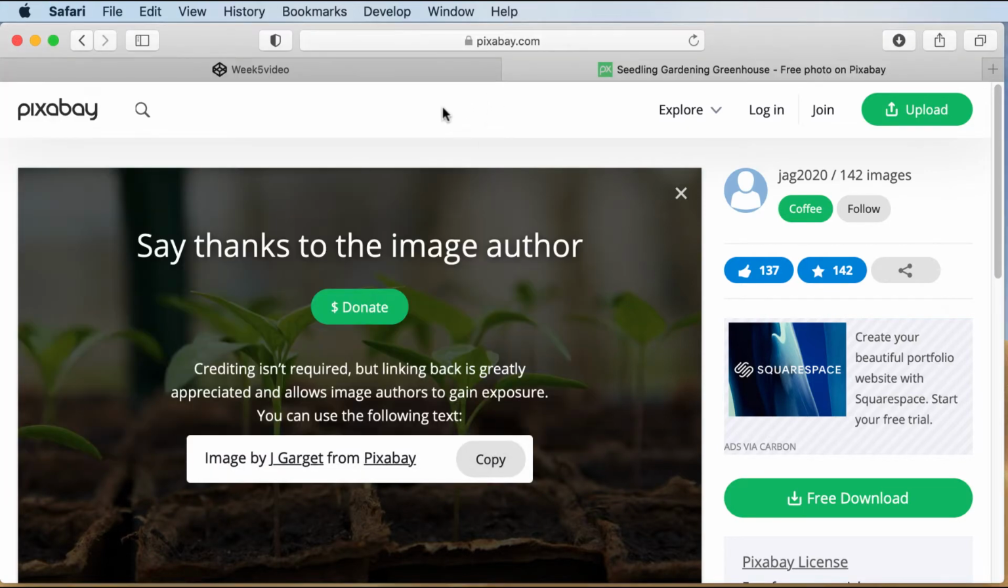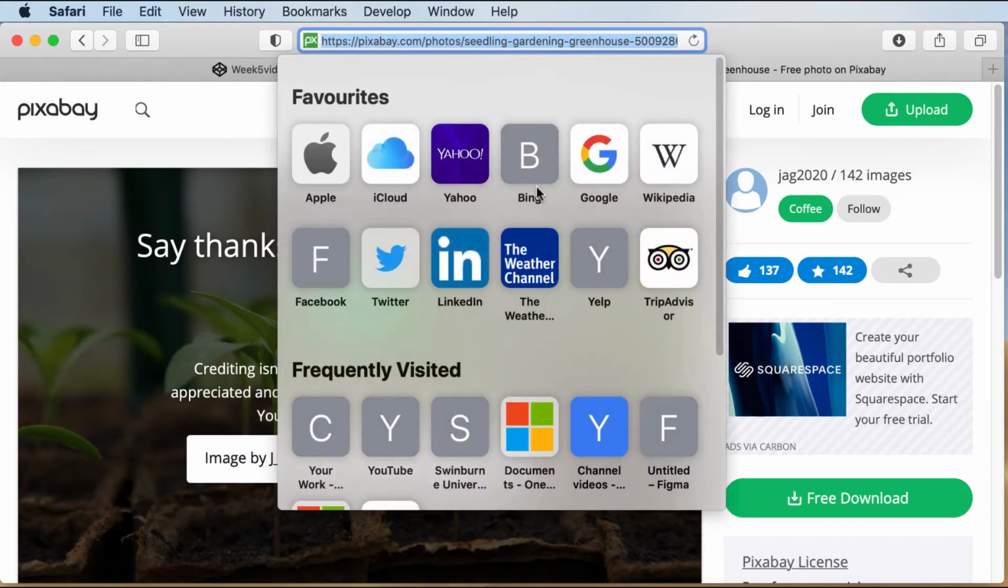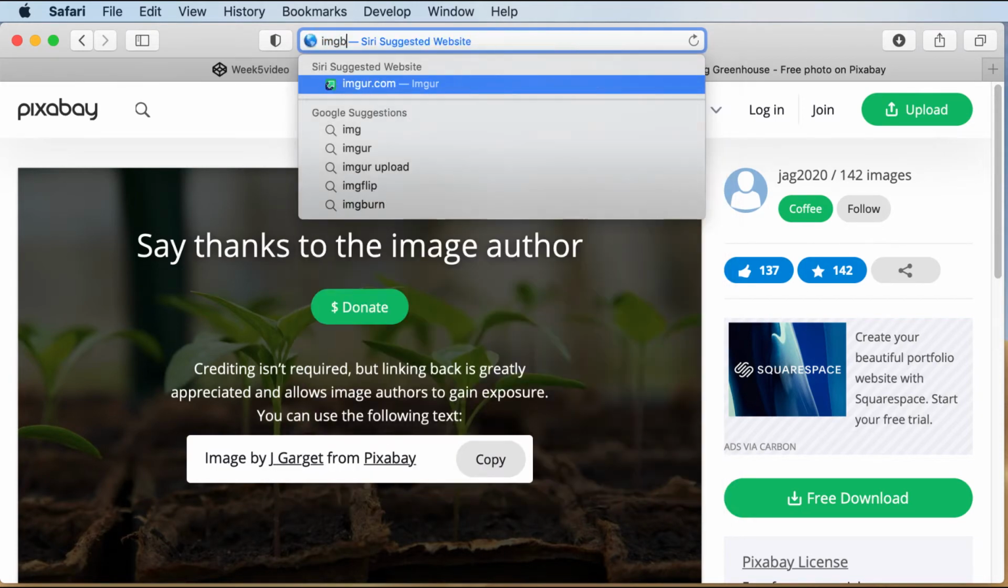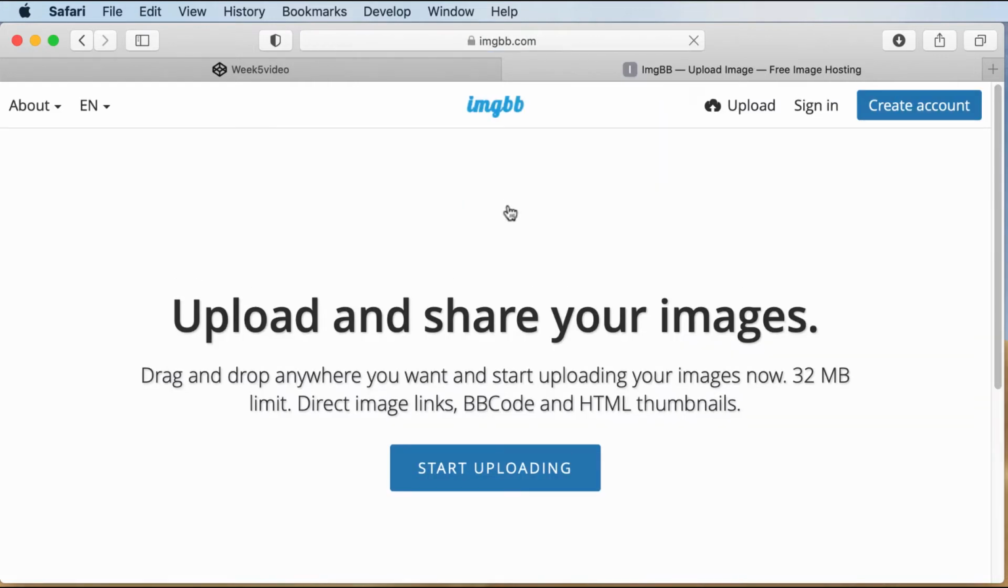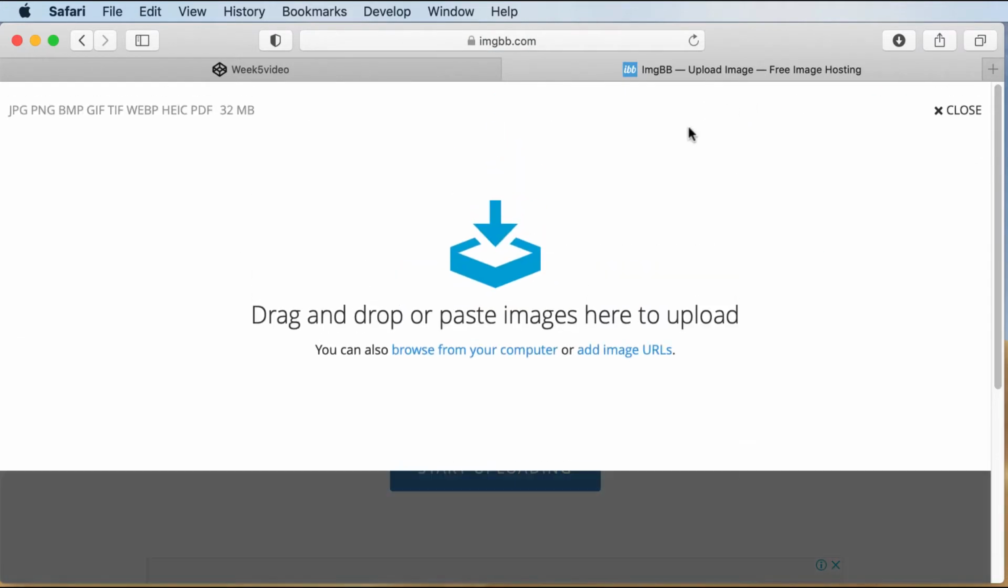Now, the other thing that we need to do is host an image online if we're going to use it. So, what is it? ImgBB. Here we go. And you don't need to create an account. You can just upload the images there. So I'm just going to drag that over.